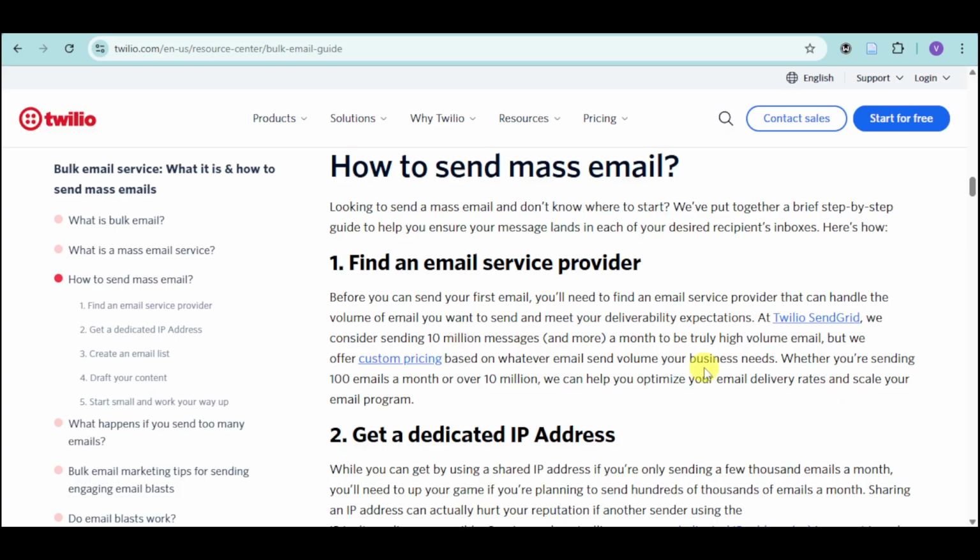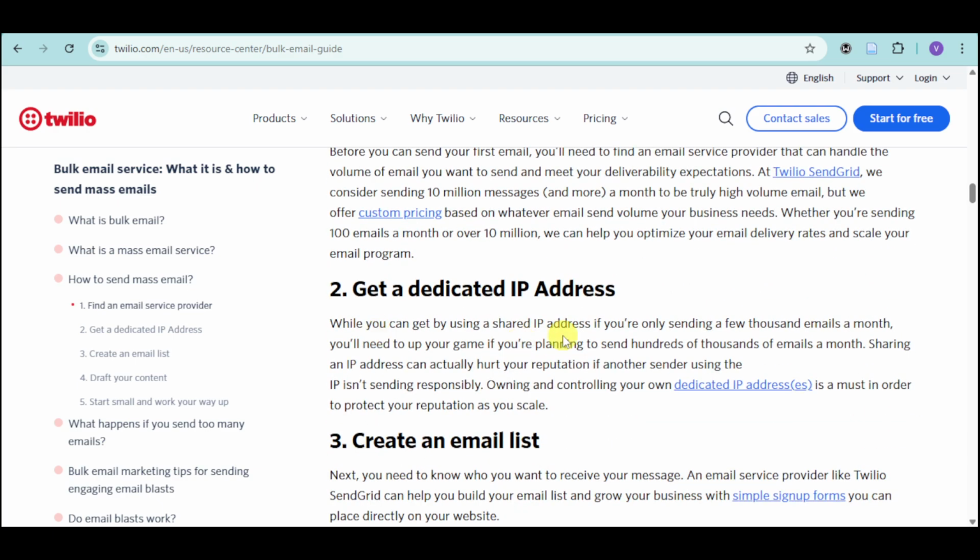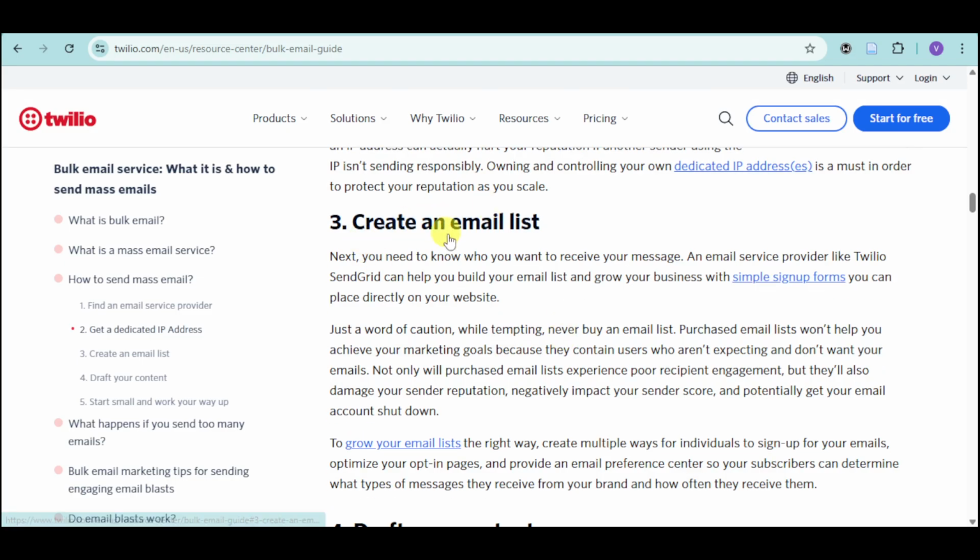In here, you can see this. You can find an email service provider, which in this case is Twilio SendGrid. You can customize your contact lists there, and your contact list should have all of the people that you want to send the bulk emails to. And you need to get a dedicated IP address if you want. And here is what we need.